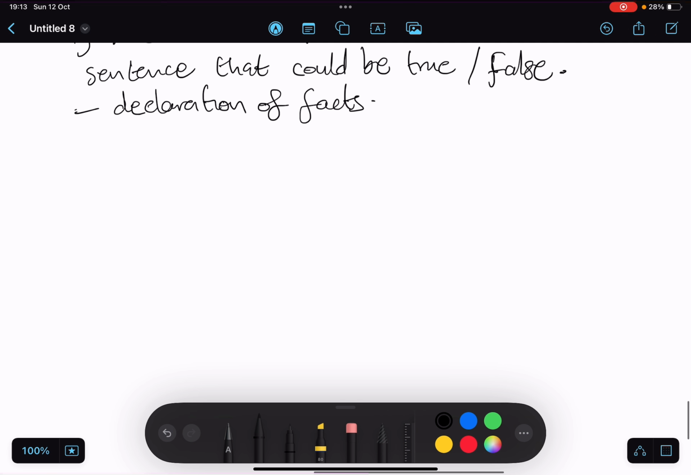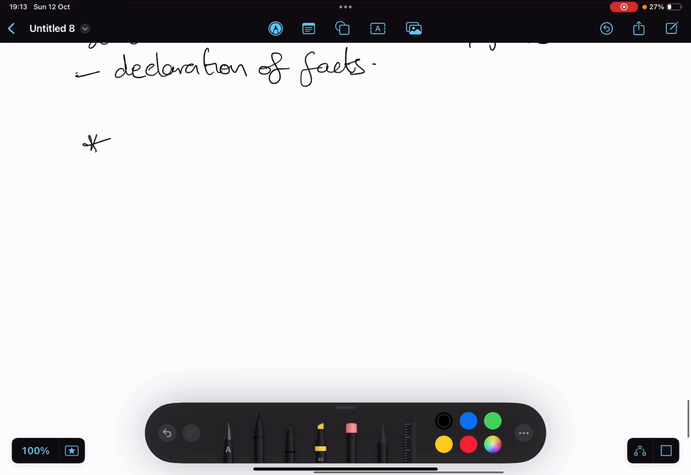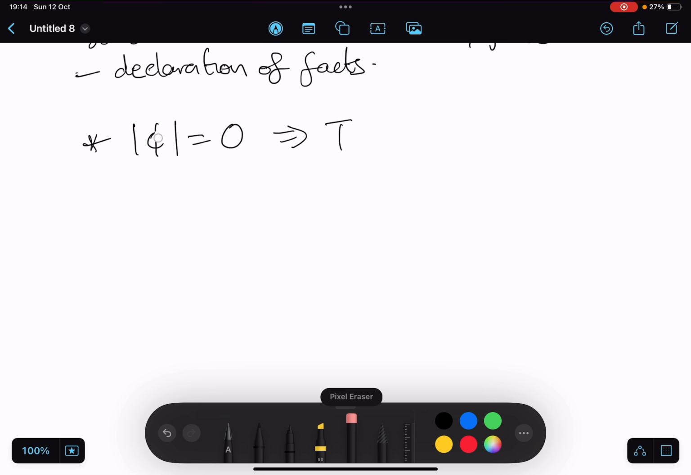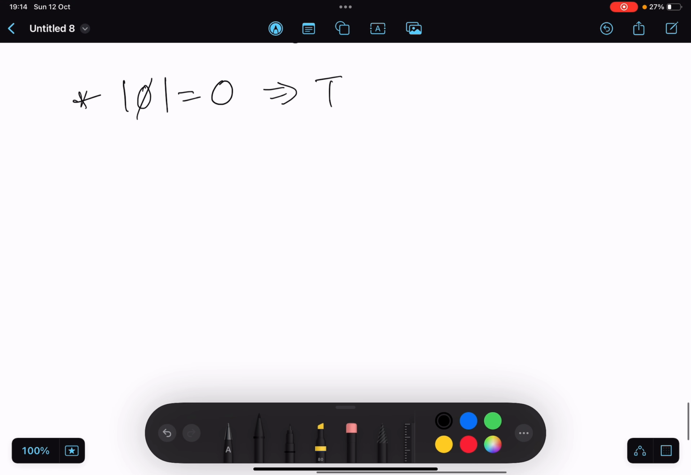For an example, if I give you a mathematical statement whereby I'm saying the magnitude of an empty set is equal to 0, this is a true statement, isn't it? Usually that's how you represent it. The statement is true.